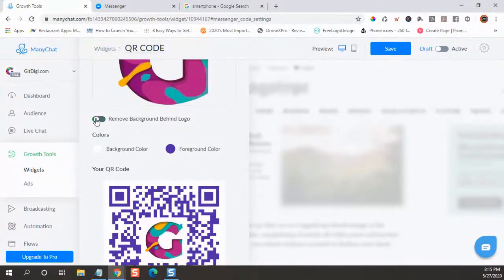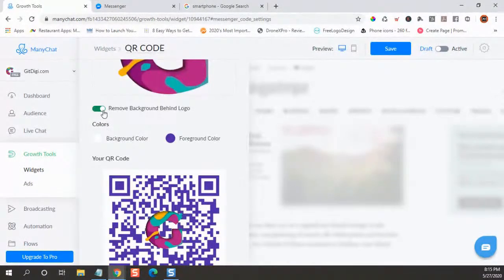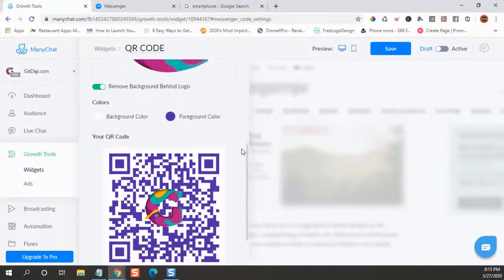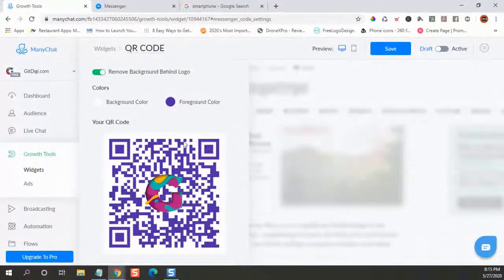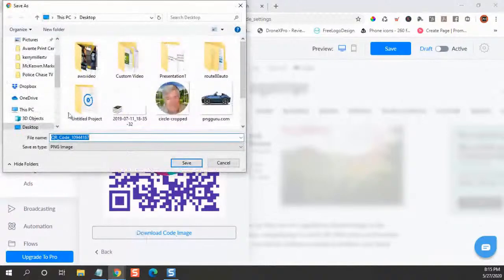I can remove the background color. You can see right here, I can remove it. It removes it. You can see right there. I love these colors. I went to these colors, gosh, maybe 6 months ago, bright popping colors. I really like that. And this is your QR code. And so you simply download your code image. All right, let me save this right here.